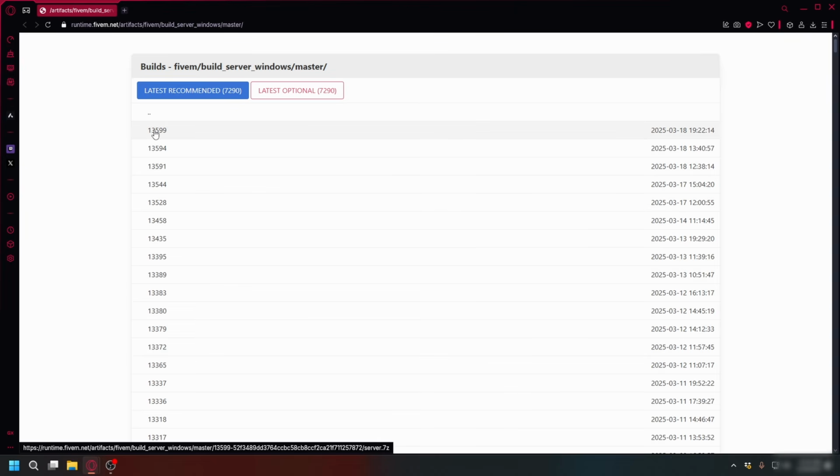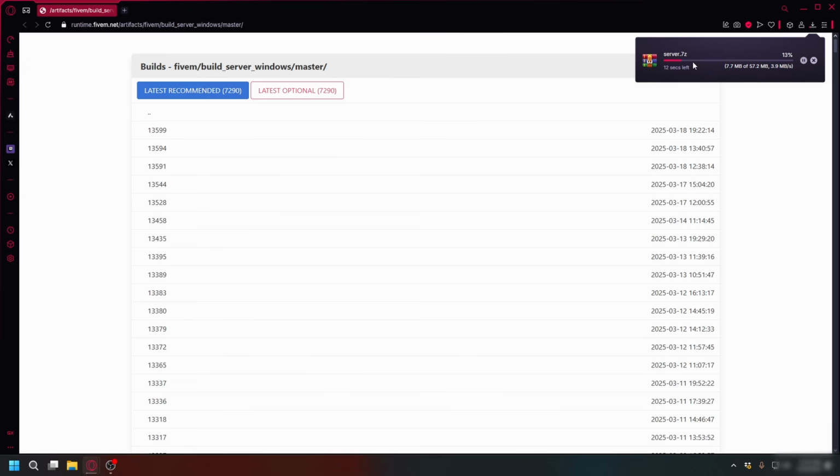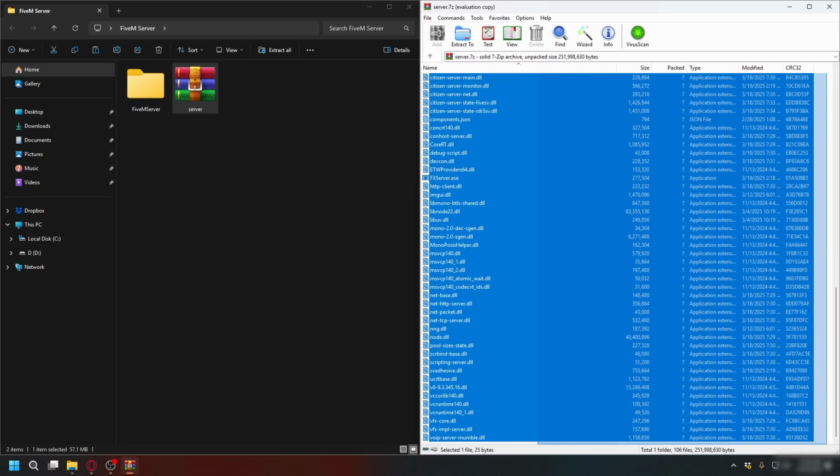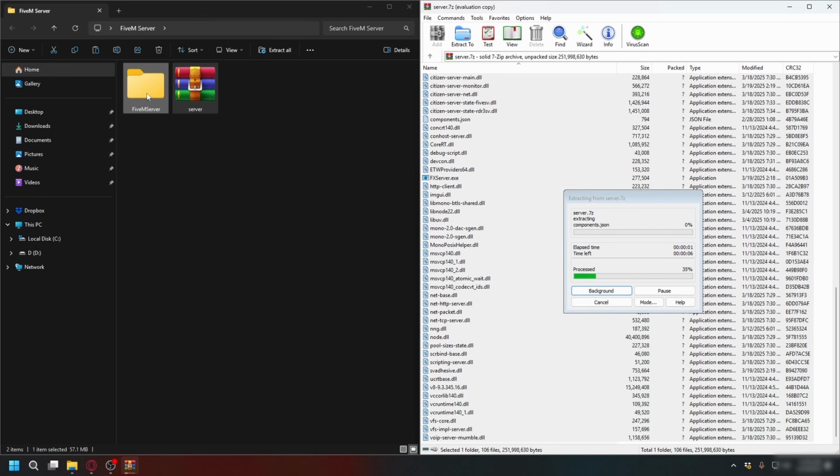And what you need to do is download the latest version on the top here. It might be different for you. Just click the one on the top and it should start downloading. After you have the zip file, open it up and extract it somewhere. Here, I'll make a new folder and extract everything.